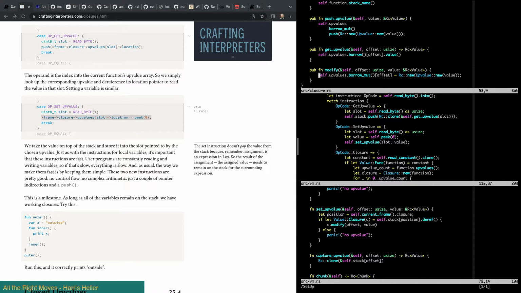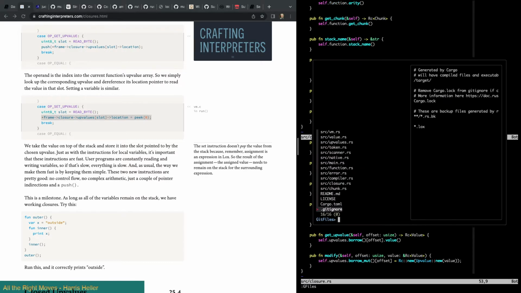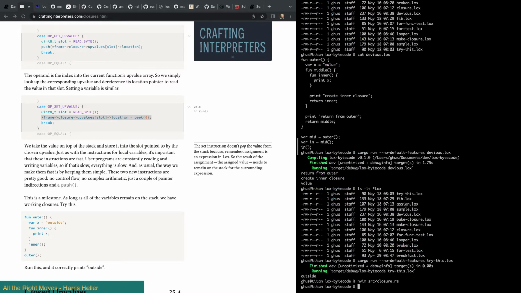But the closure should be pointing through the upvalue. Where's upvalue? Here it is. It should be pointing to the stack entry, the entry on the stack. So we need to update the entry on the stack. So we do have one thing. Here it is. It's called assign.